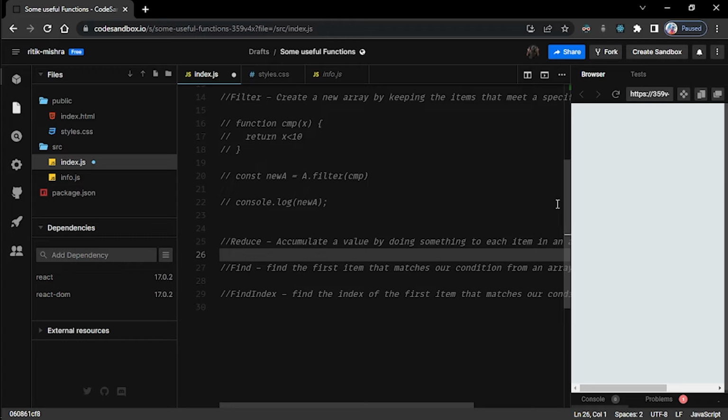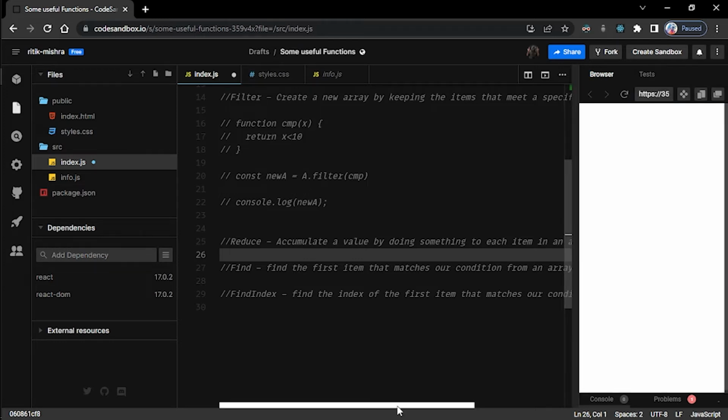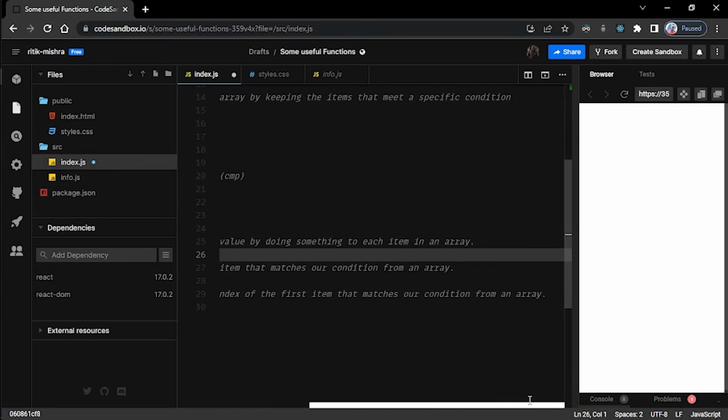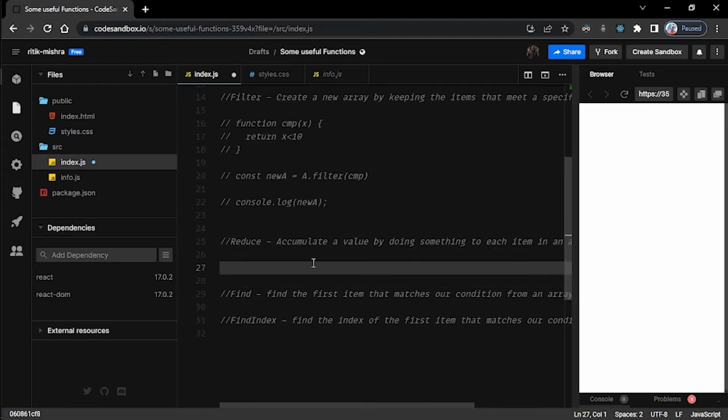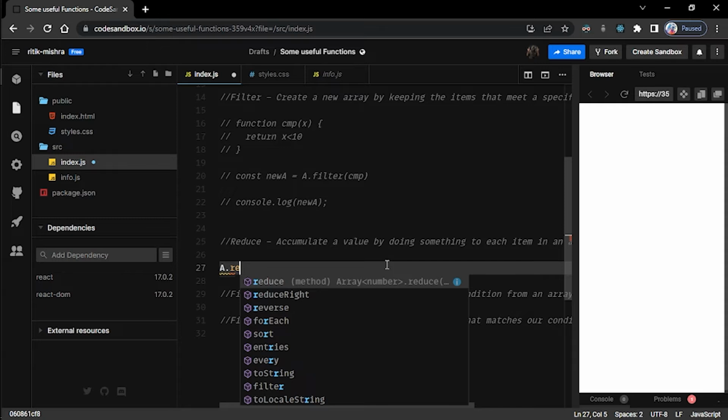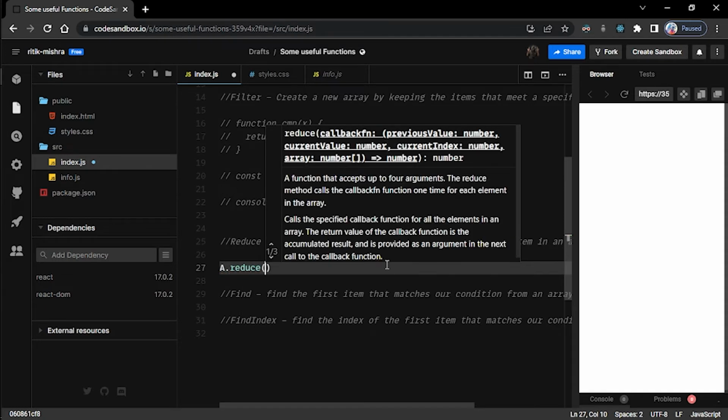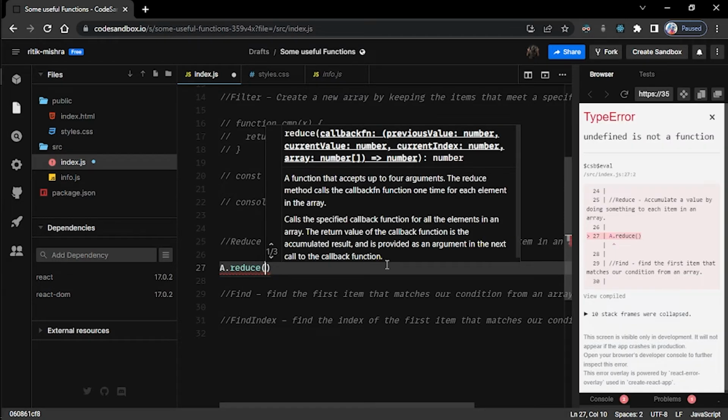Now what reduce is saying is it will accumulate a value by doing something to each item in an array. So this creates some confusion initially, but it's not something like that. What it is saying is it will accumulate a value. All right, so let's do one thing. We apply this function to our array, and then we have a function.